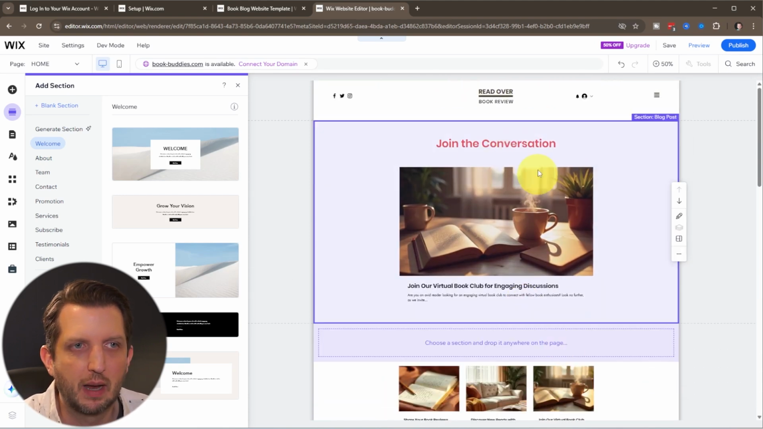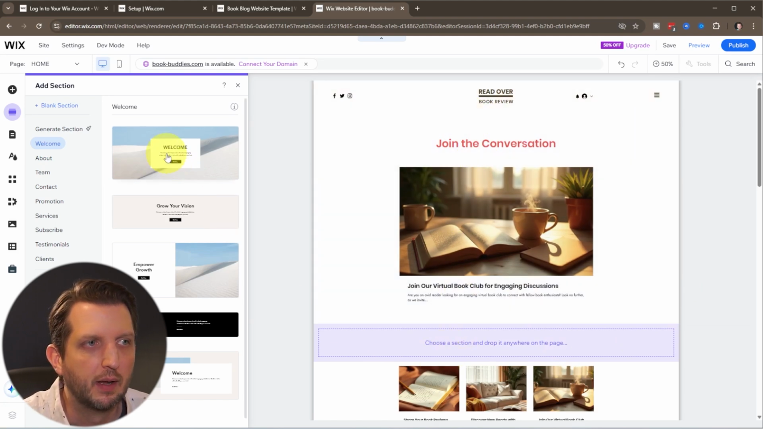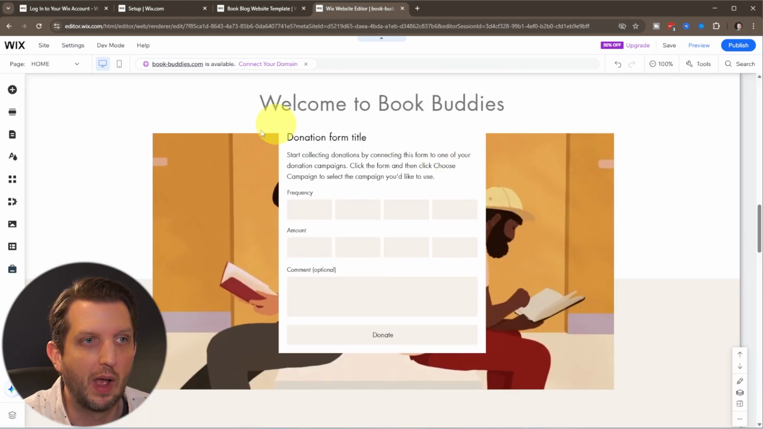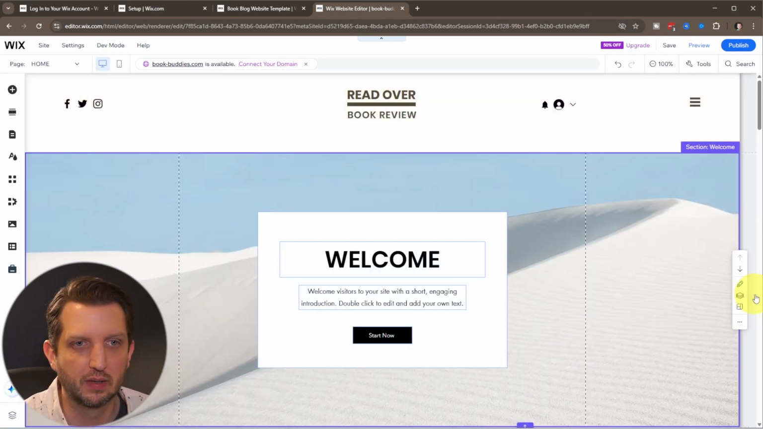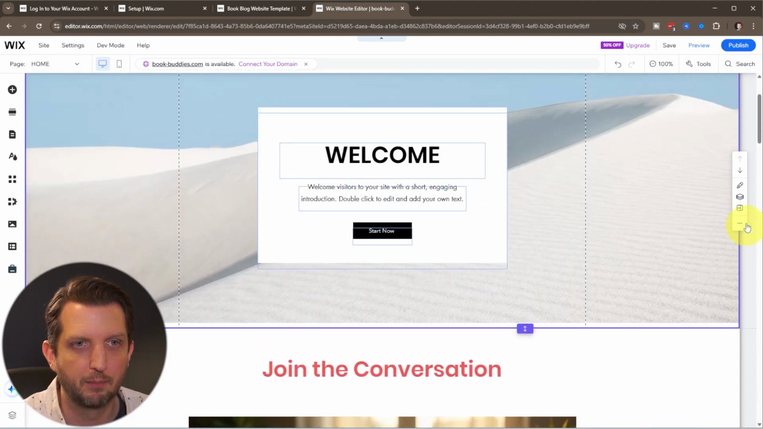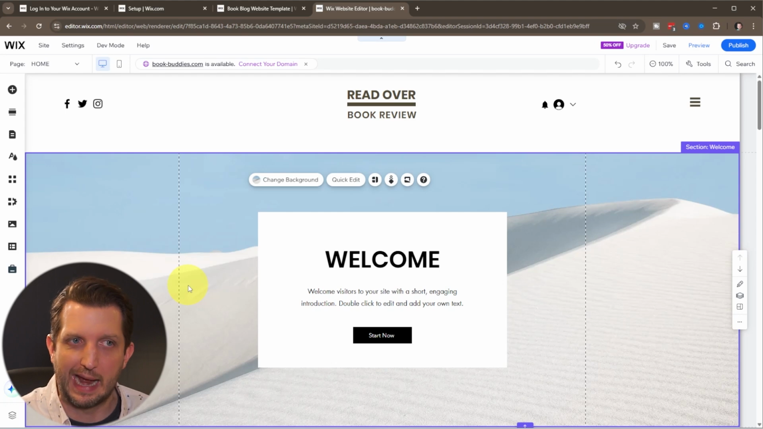So now what comes up first is this join the conversation. Okay. And then maybe I want to add a welcome section. So I'm just going to click and drag that to the very top. We're going to add this welcome section. And so that's how you add sections. And you can also delete those. So from here, we can move that down or we can move that up and you can create a section that way. So now that we have the section added, now let's make some adjustments to that.